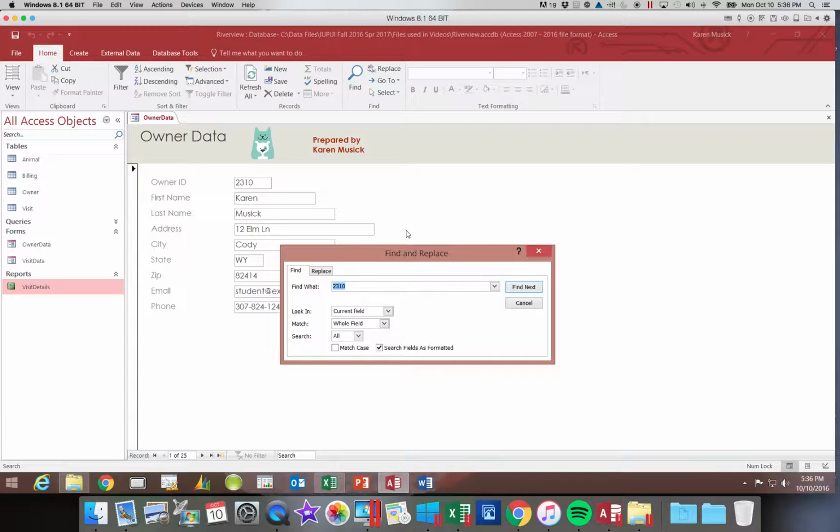So if you want to look at an address, for example, and you only wanted it to look at the address field, you would have to click on that before you open this. If you wanted it to check every field in the document for a certain value, you can change it to say look in current document instead of current field.